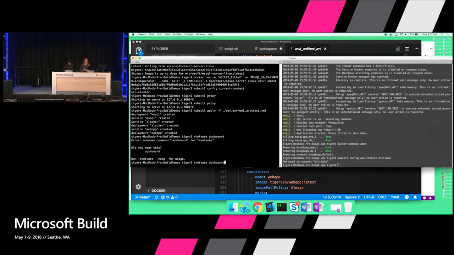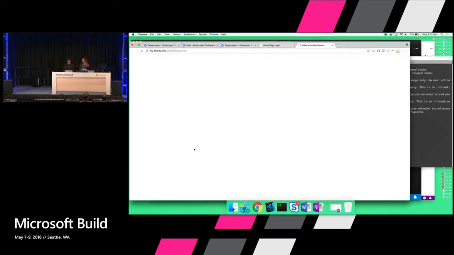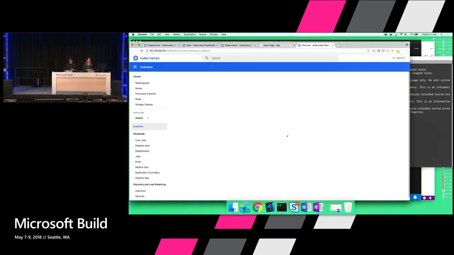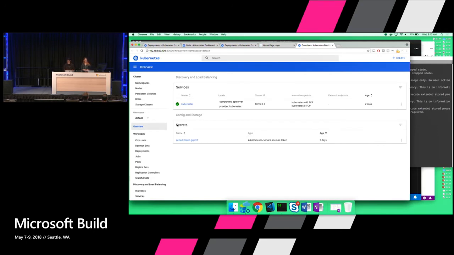Oops. What is it, never type in a demo? No. Should just be copying and pasting.